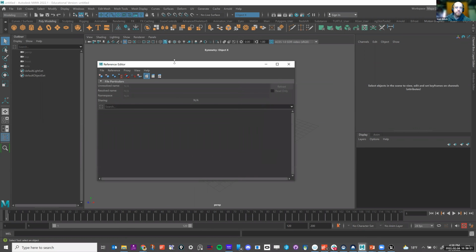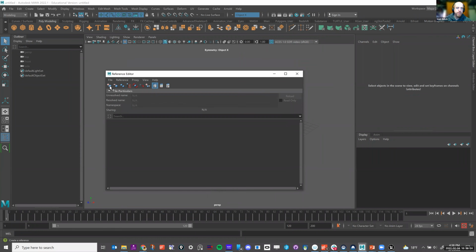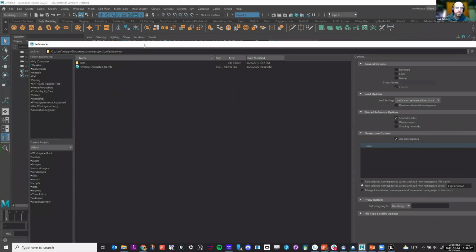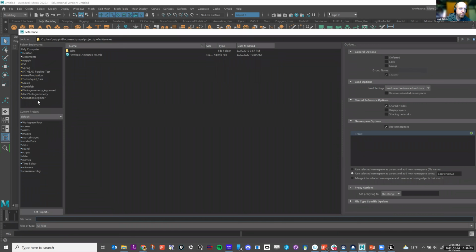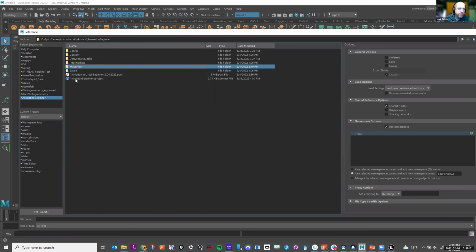So this is the reference editor. I'm going to create a new reference by clicking on the little plus button here, and I'm going to find my little character. Right now it's in my animation beginner folder. If you download the second link, you'll have access to this animation beginner folder. It has the entire Unreal project in it, the Maya files, and also this PowerPoint.